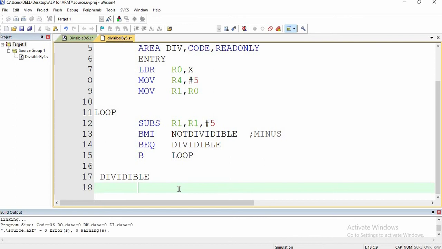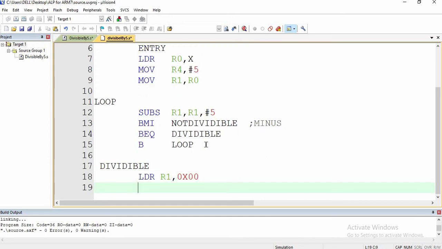Now I am going to write the divisible flag. If the number is divisible by 5, we will indicate that by storing 0 in R1 register. So I will write LDR R1, 0x00. After that, we branch to stop flag.